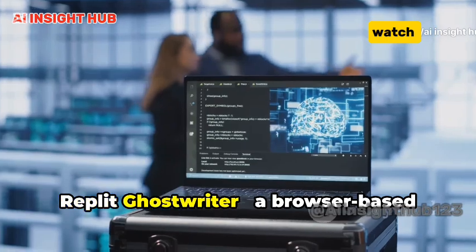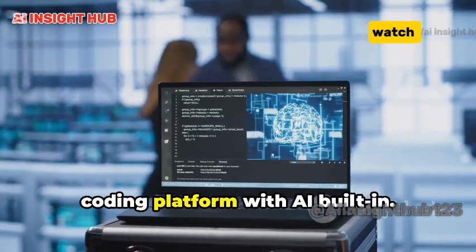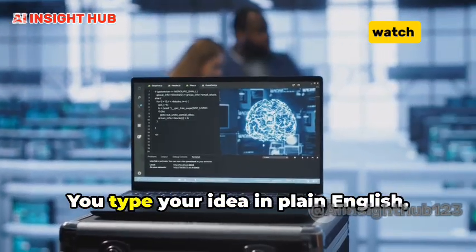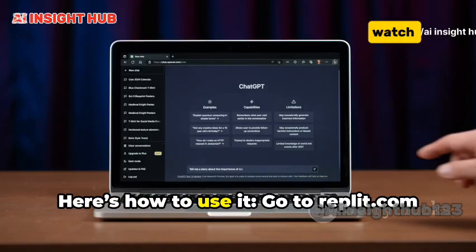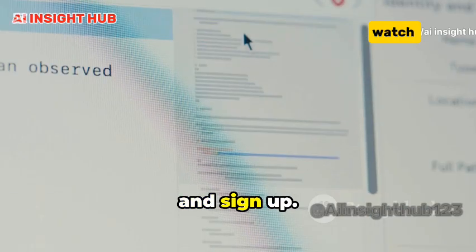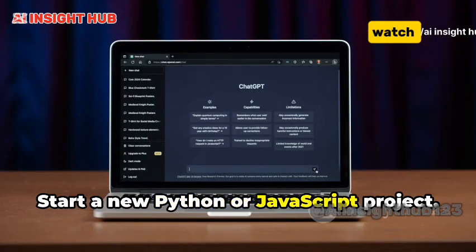First up, Replit Ghostwriter, a browser-based coding platform with AI built in. You type your idea in plain English, and it writes the code for you. Here's how to use it. Go to replit.com and sign up. Start a new Python or JavaScript project.